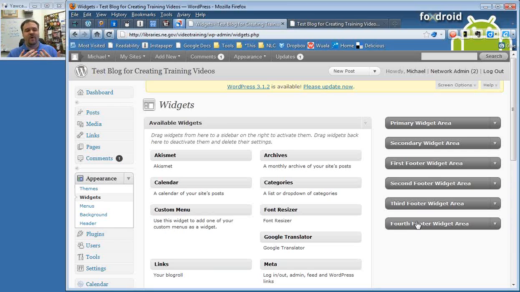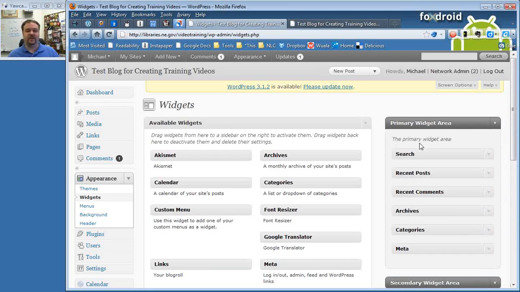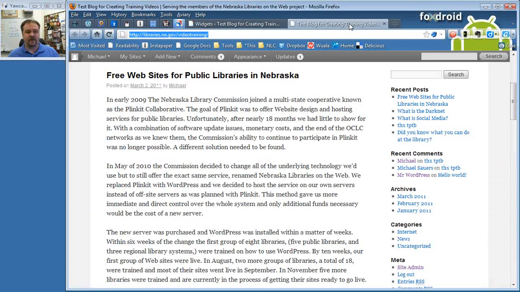Now, how do you know where on the screen each of these are going to show up? Well, put in a widget, save your changes, go over to your site, and see where it shows up. That's really the best piece of advice I can give you. In my case, I can see by opening up my primary widget area that here's my search, my recent posts, my recent comments. So going back to our site, you can see that is this right-hand sidebar on my page.